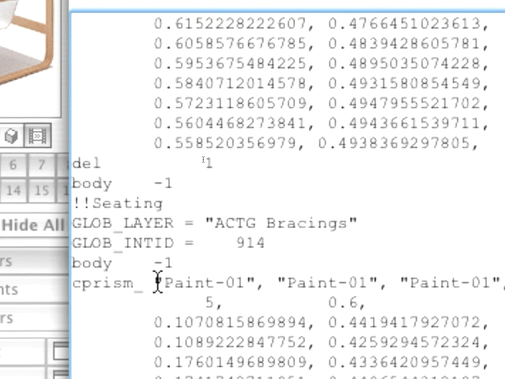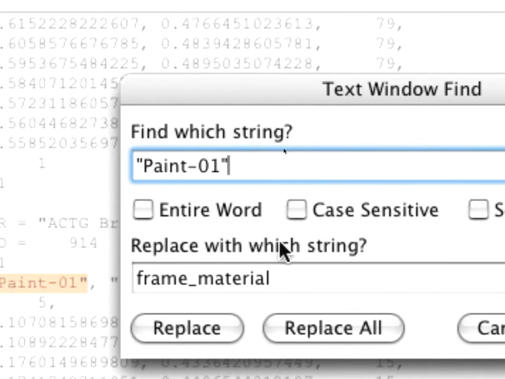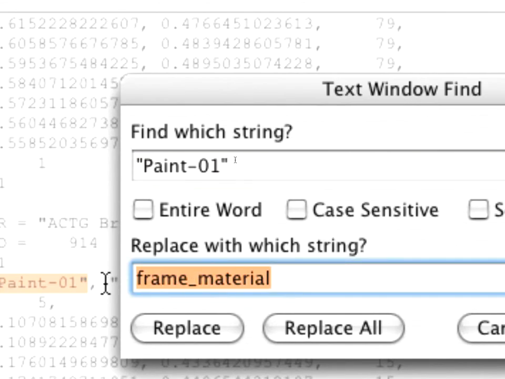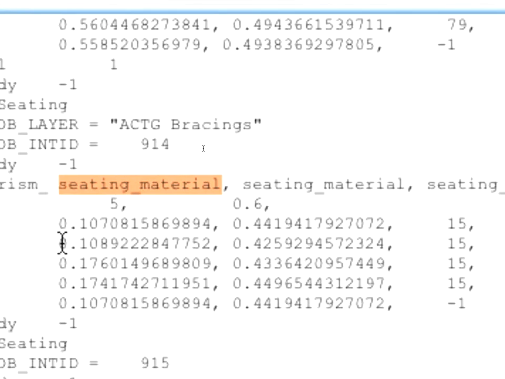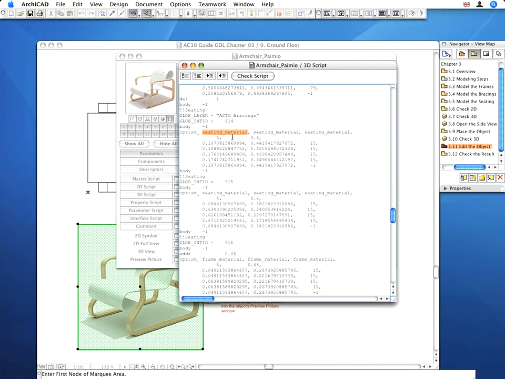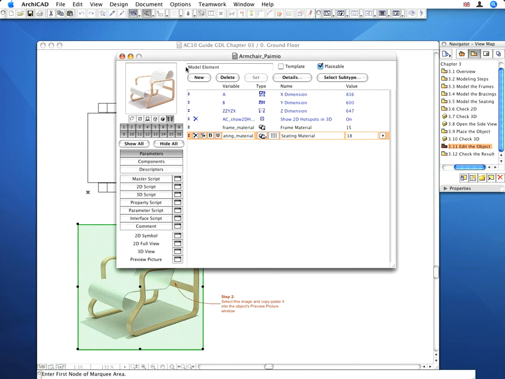Let's continue to replace Paint 01 with Seating_Material. Activate Find and Replace again. Enter Paint 01 in the upper field and then Seating_Material in the lower field. And hit the Replace All button again to execute the replacement. Now the 3D script is using our custom parameters for material definitions.